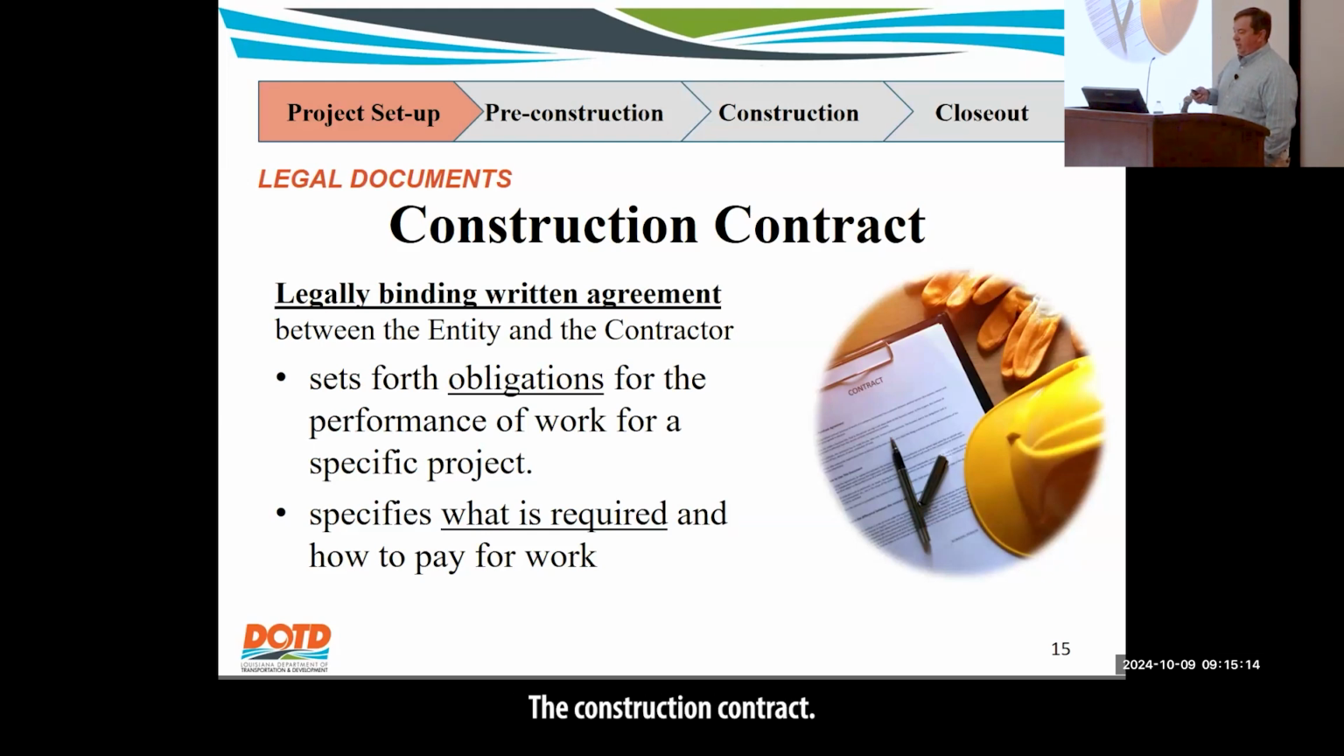The construction contract, again, that's your contract between entity and actual prime contractor.